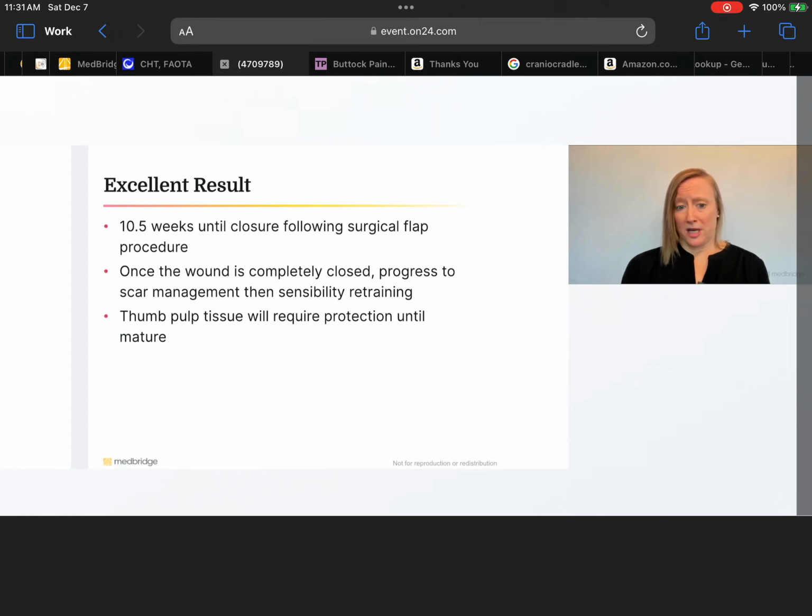So in this case, we would say that this gentleman had an excellent result after that FDMA, first dorsal metacarpal artery flap. It was about 10.5 weeks until closure following that surgical flap procedure. So I always kind of laugh when I'm at conferences and surgeons are talking about their ladder, the hierarchy ladder, and they're always enamored with the flaps and the high level procedures. And the bottom rung of those reconstructive ladders is wound care. But even these top fancy rung procedures still need bottom rung wound care, right? And that's typically what we as a hand therapist would end up with.